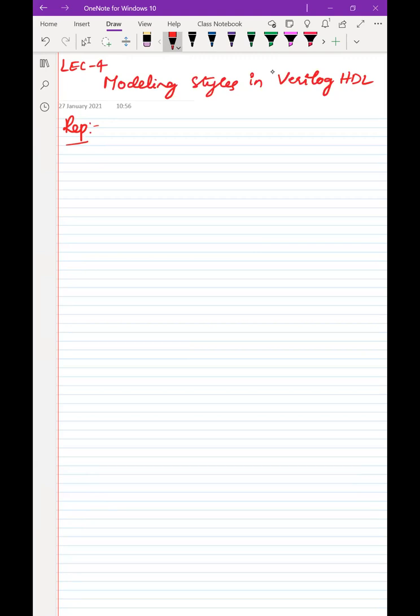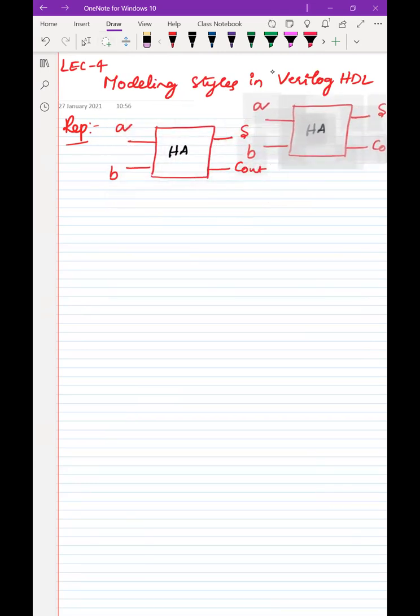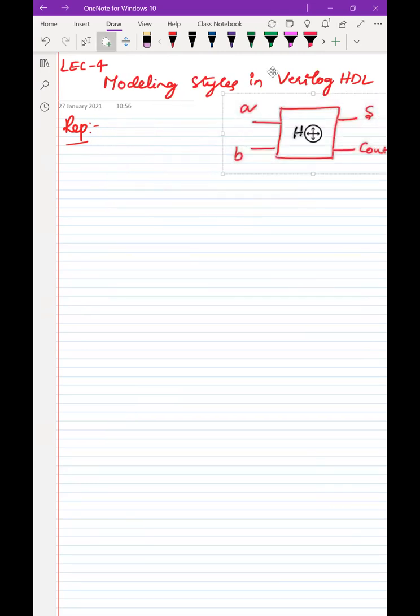For simplicity, I'm going to consider one half adder. Consider A, and this is called B. This is called sum. This is called C out. Those who haven't understood this concept clearly in the last class, just look at it now. It is a half adder, right? So this is the top level representation of your half adder.